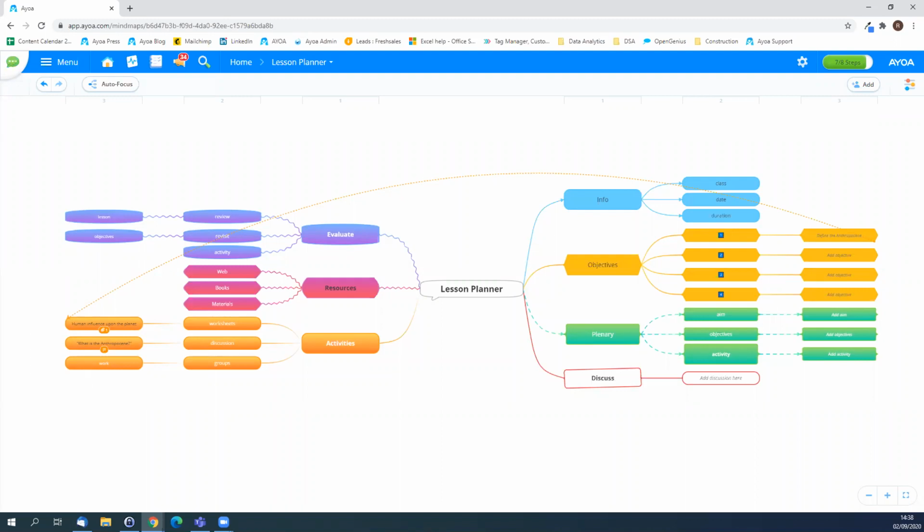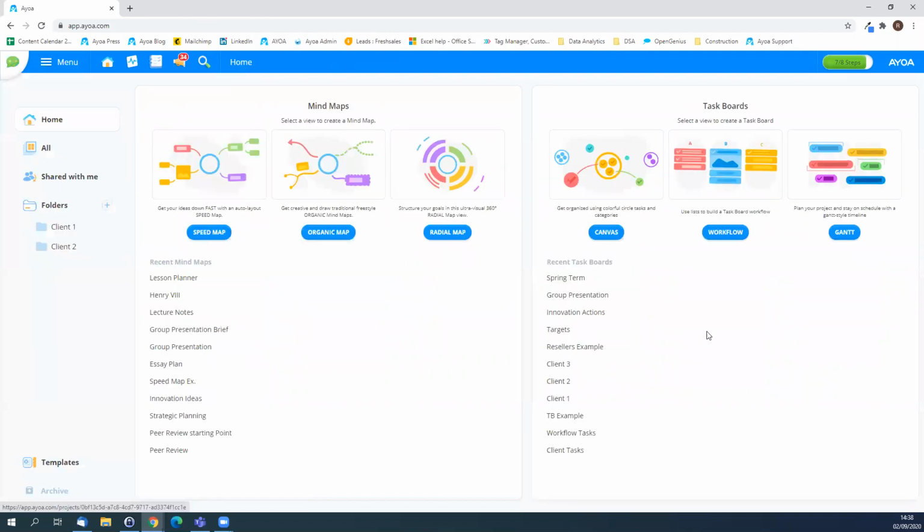But alongside the ideation side of planning lessons, they also need to be scheduled and organized for a term to be successful. Fortunately, within Ayoa, we also have task management functionality available that collaborates with our mind maps. If I return to the home page, you can see this on the right-hand side of the screen. And you'll also notice that there are different styles of task boards available, which is the task and project management side of Ayoa.